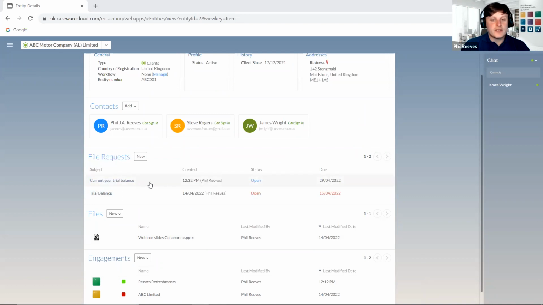And we got our current year trial balance request. Now, just to give you an idea of what that will look like from your client's perspective, they will get an email. We're going to look at some of the customizations on email settings during this webinar series, but if you just give them the bog basic version, it essentially will inform them that an activity has been emailed to them.